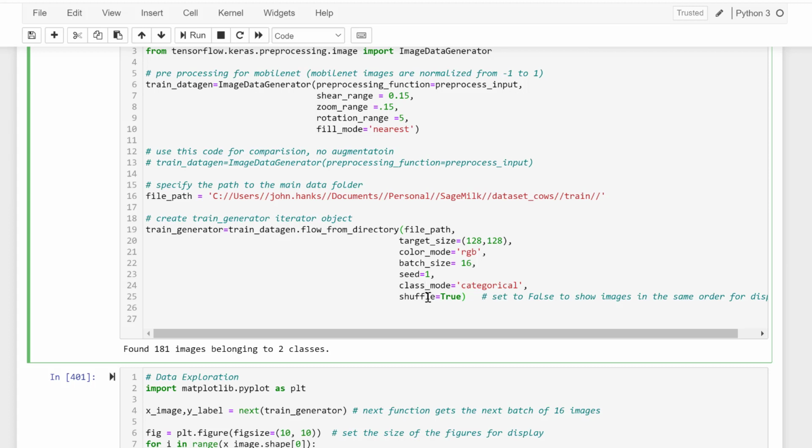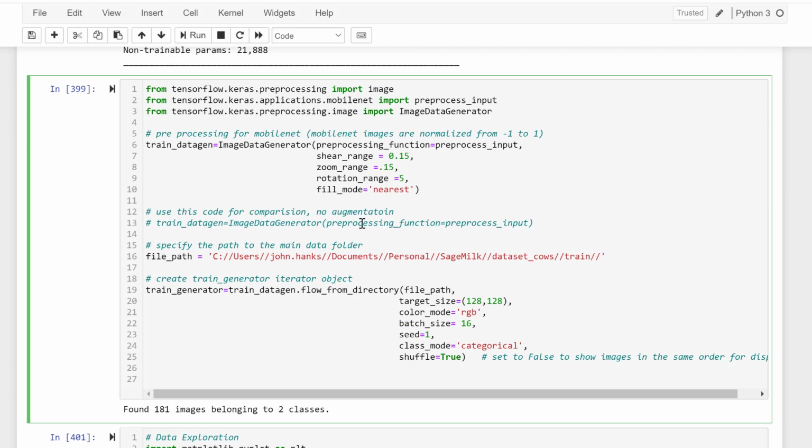Now if you set this shuffle to false, it collects the data from the directory in the same way every time. I'm shuffling it so that when it loads up a batch of 16 images out of my 181 images, it'll shuffle the data so that we can do a good job training the model. Okay, so that's the idea behind using this data generator.